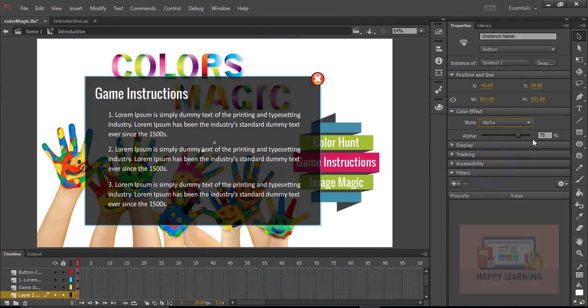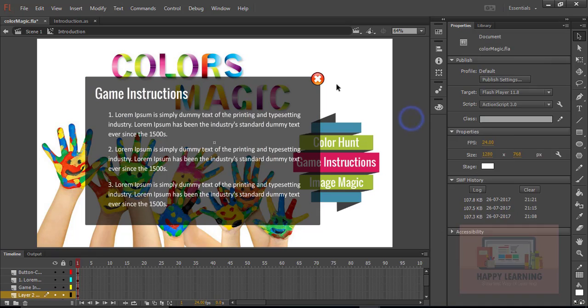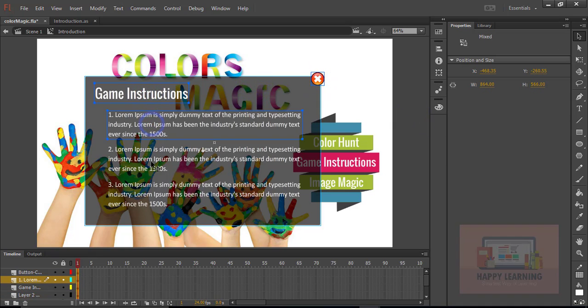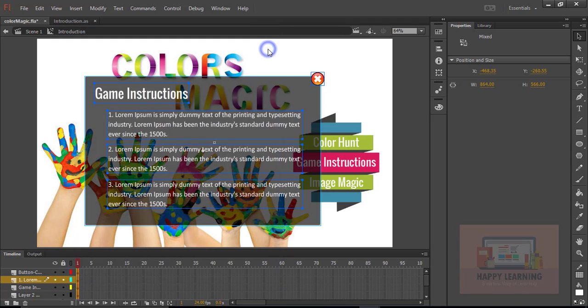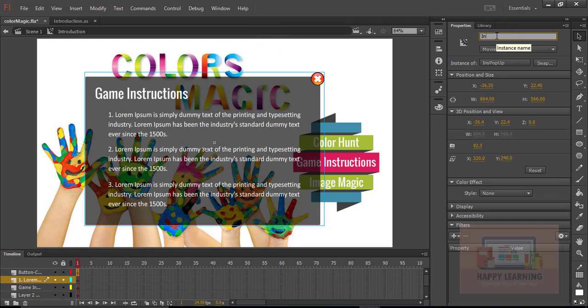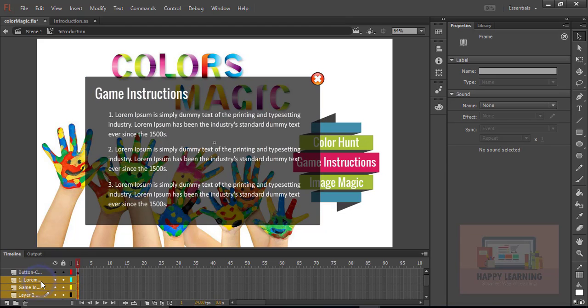So let's convert that background as a symbol, then only it is possible for us to control the alpha. I'm just taking 65% as an alpha. We can see all the things. Select all the parts of this pop-up and let's convert into a symbol, and make sure that it is a movie clip symbol, and just name it and click OK. INS pop-up, instructions pop-up, and we're supposed to apply an instance name also. I'm just going with INS pop-up MC. Let's remove all the empty layers from here.